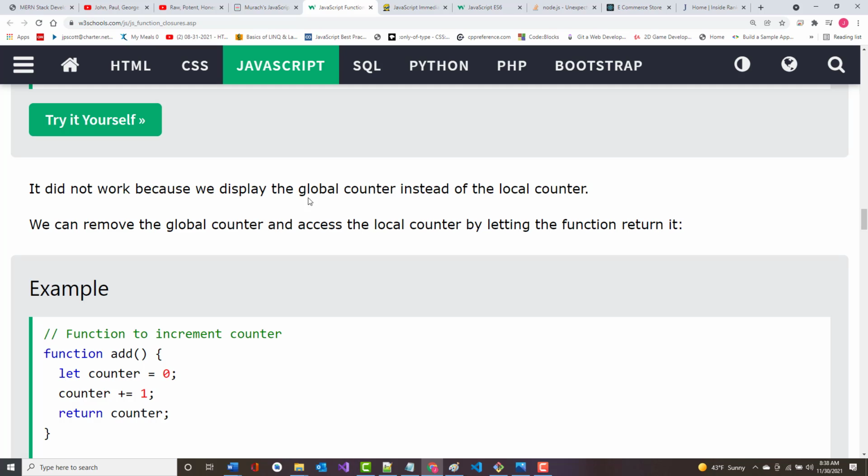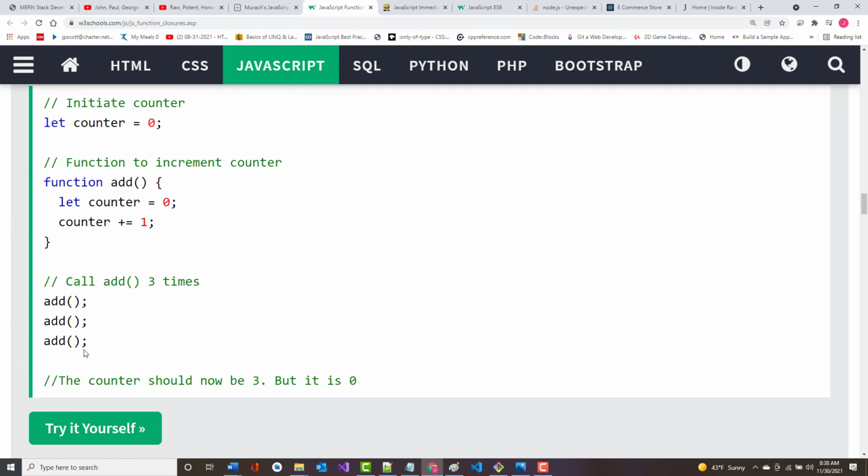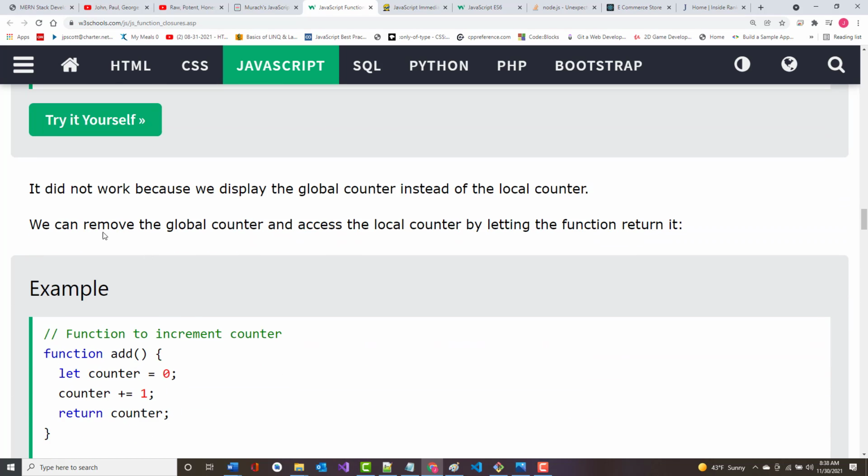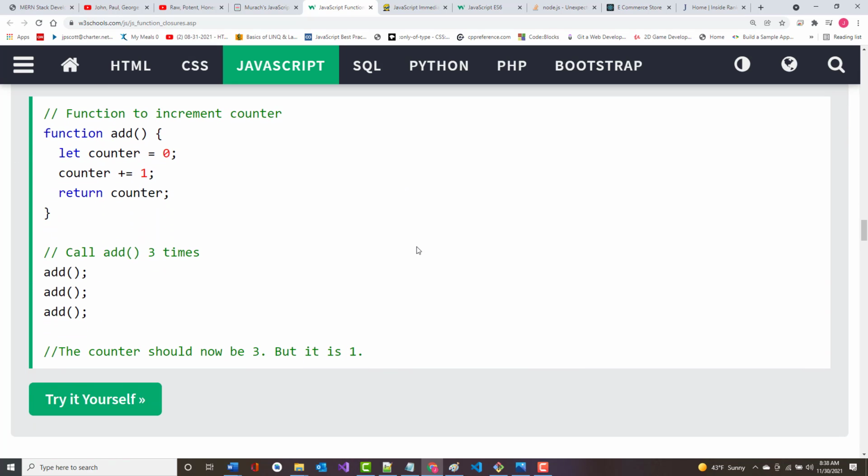It says it did not work because we display the global counter. Why? Because we're outside of it. We're not displaying the results of counter in here. It says we can remove the global counter and access the local counter by letting the function return it. Getting better, at least we got a value now. But every single time, it's being reset to 0. So really it's 1 here, it's 1 there, and it's 1 there. Hopefully that makes sense to you.